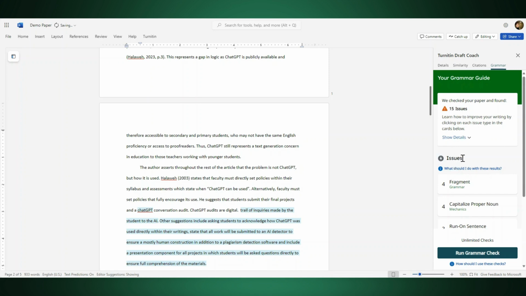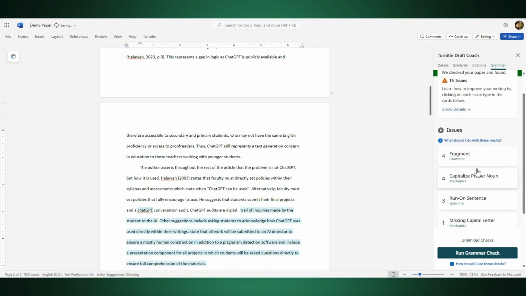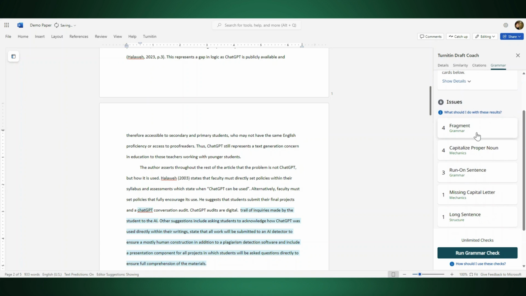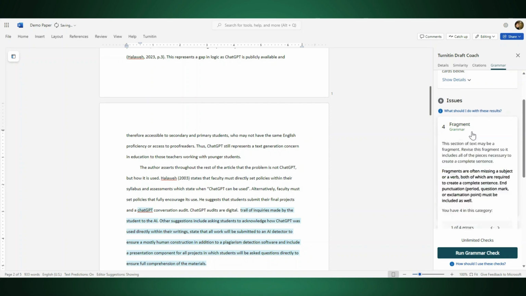At the bottom of that, you will see a header that says issues. This is where students can find what type of grammatical problems their paper has. Draft Coach organizes these by the type of grammar problem found in the paper. So for example, fragment. We'll go ahead and select this one to take a look.